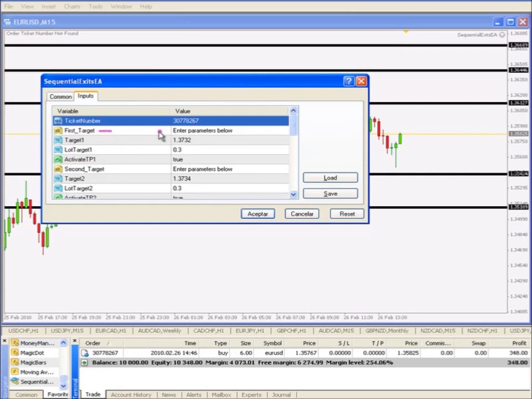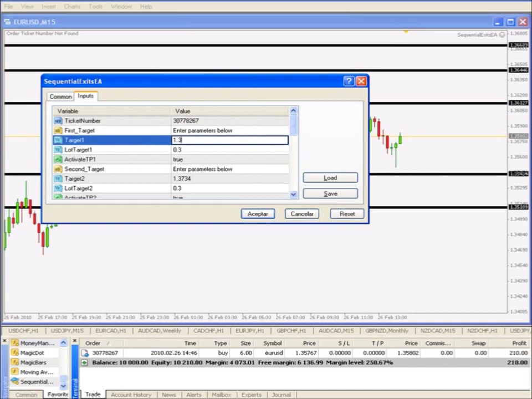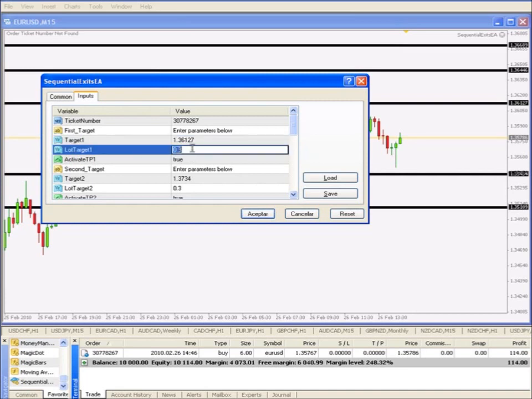Now, first target, enter parameters below. So down here, we are going to punch in our first target, which is 136.12.7. This is a 5-decimal broker, and then how many lots am I gonna exit at this level? Lot target 1. Well, since we took the trade with 6 lots, let's say I'm gonna exit 2 lots at the first level. Do we want to activate the profit taking level number 1? Yes, just leave it set to true, which is the default, by the way.